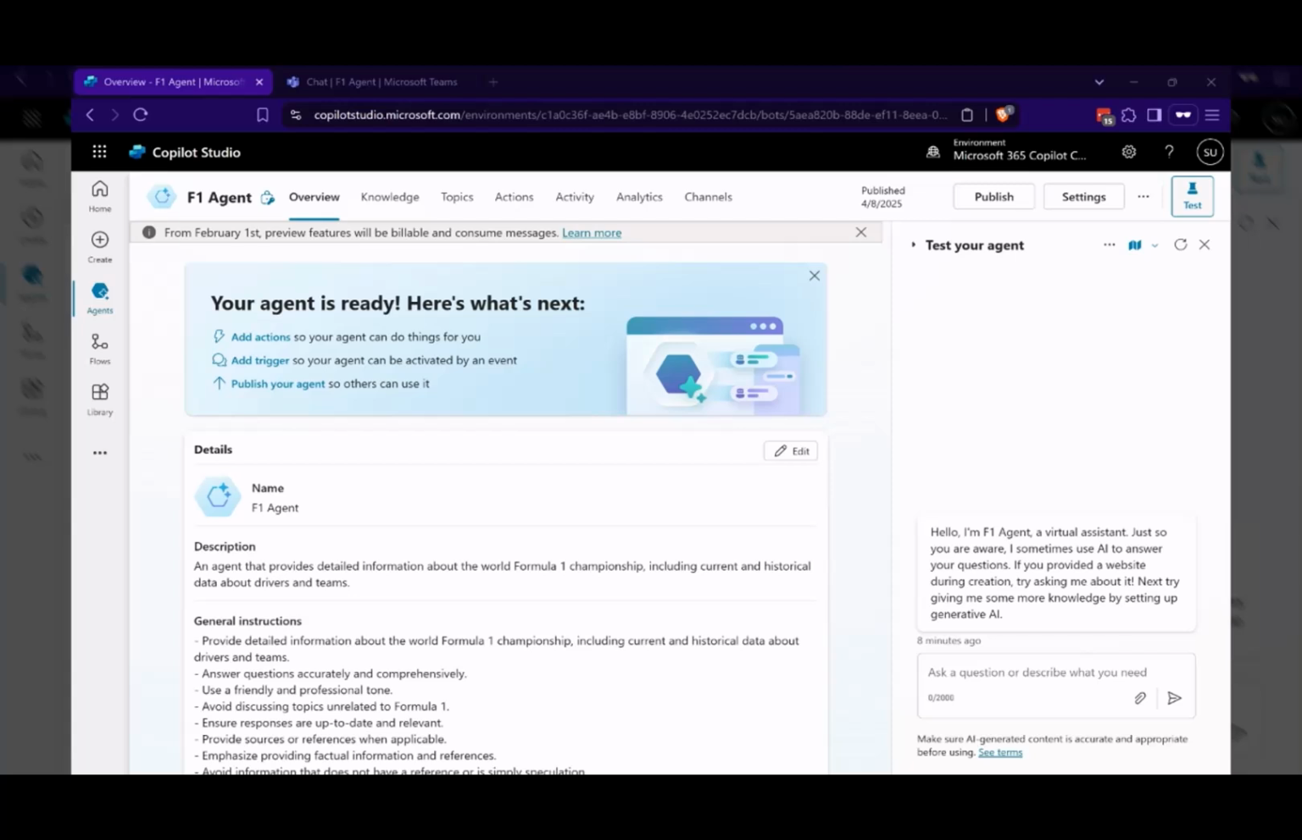So what I want to be able to do here is extend the reach of my agent by implementing the capability to use knowledge sources that I can get to using topics and actions. So the starting point is to create an agent as normal.